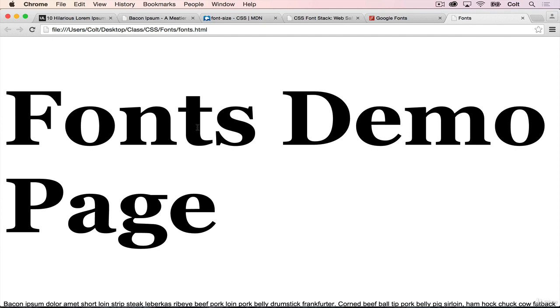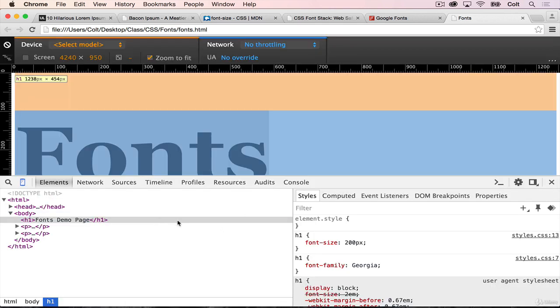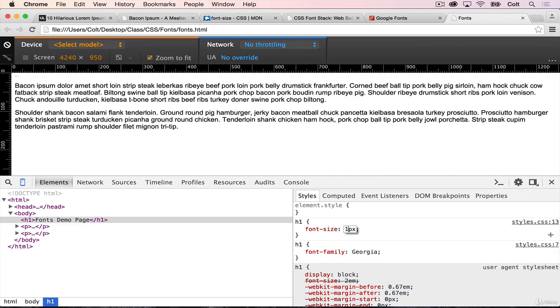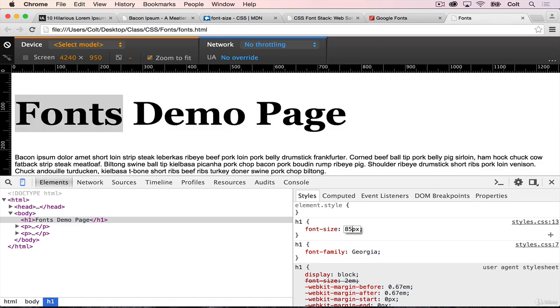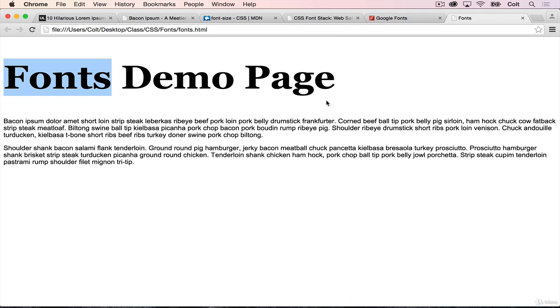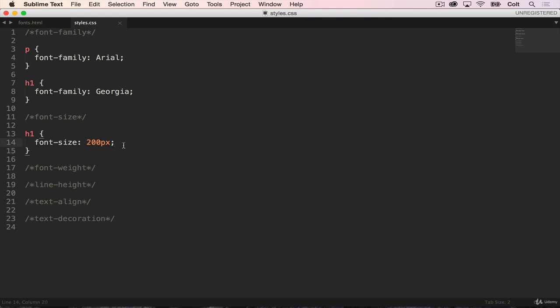Just in case you want to play around with font sizes and you're not sure how big you want this to be, we can inspect it. And then we can go over here and click on this and change this number. So we can change it to 100 or 60 or 85 or whatever we want, and we can play around in the browser and see the change reflected immediately. So that's a really nice feature when you're playing around with font sizes. As I mentioned though, this is not the only way of picking a font size. It's not the only unit.